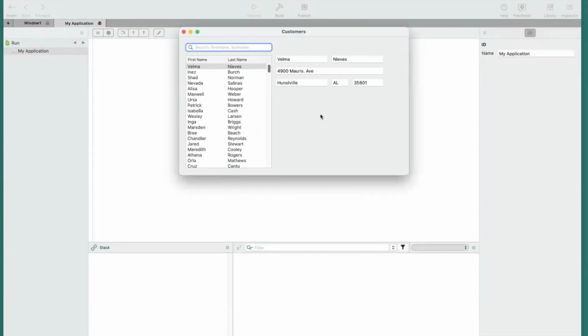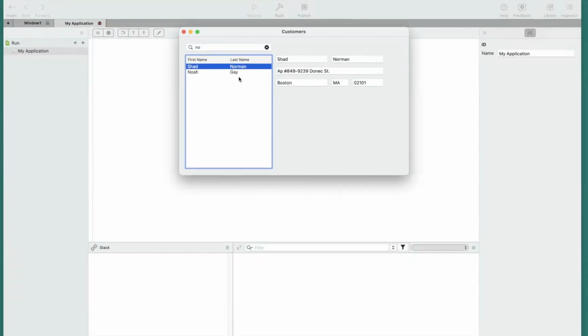And there it is. When I click, it fills all the fields in. I can do a search and it fills them in. And you'll see that these are read only. I can select, but I can't actually edit, because we don't want the user to accidentally edit the record.